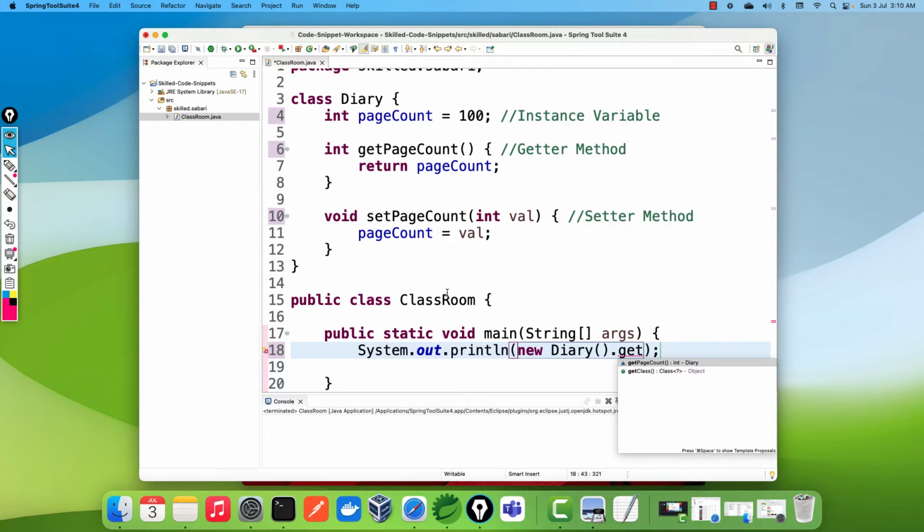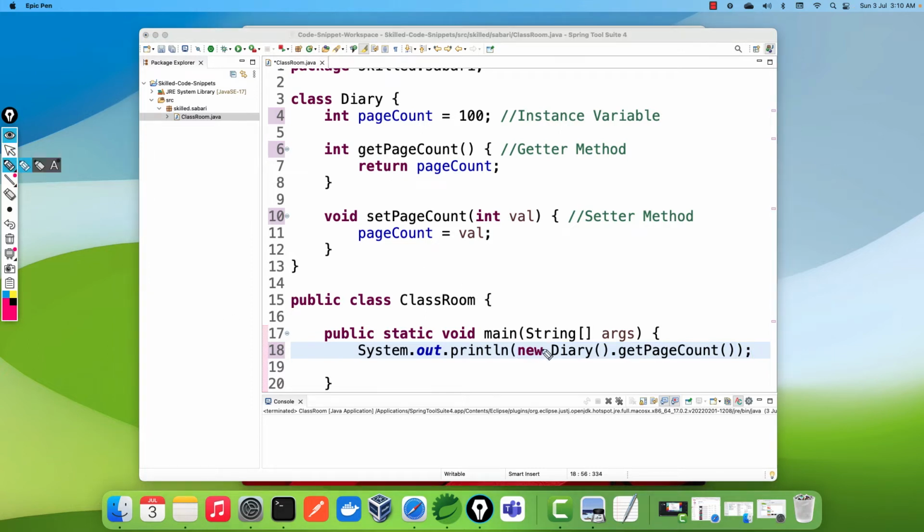The Class, Classroom and the Diary all belong to the same package. So we have access to the method getPageCount. So this is the very first line that we have in the main method. And if you observe, I have just created an instance. I'm not using any reference variable in order to store this instance. That's the tricky part of this particular code snippet.